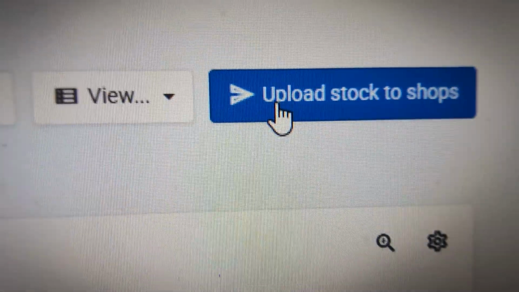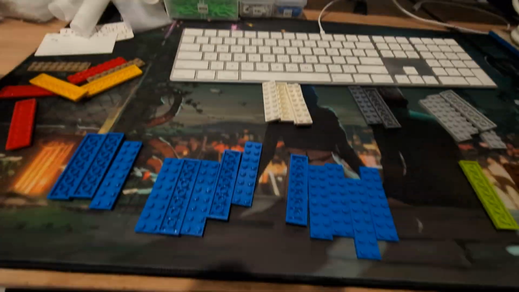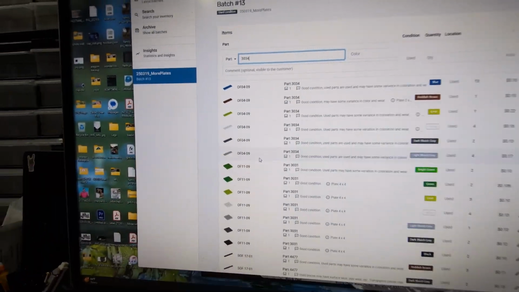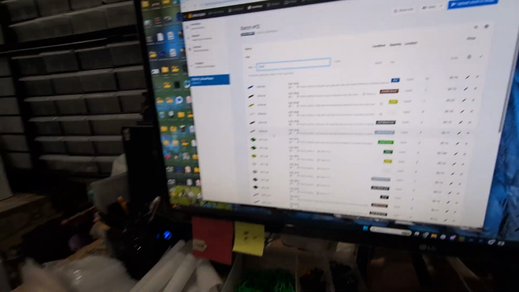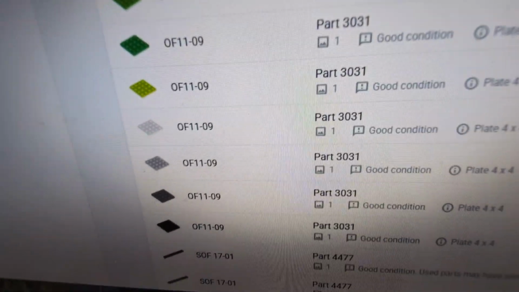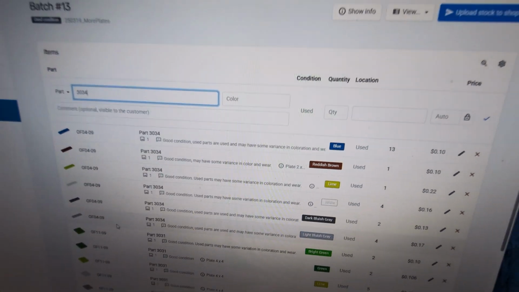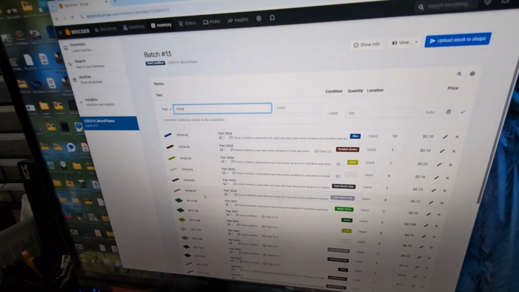And then I just hit upload stock to shops and it's there. So I'm able to put these parts in where they belong, kind of just doing it as I go. Once I finished all the 4x4s, I just went ahead and dumped them in where they went. I'll put these in once I get the last colors and just cook along pretty quick, hit upload, and I'm done. Lots of parts added real fast.